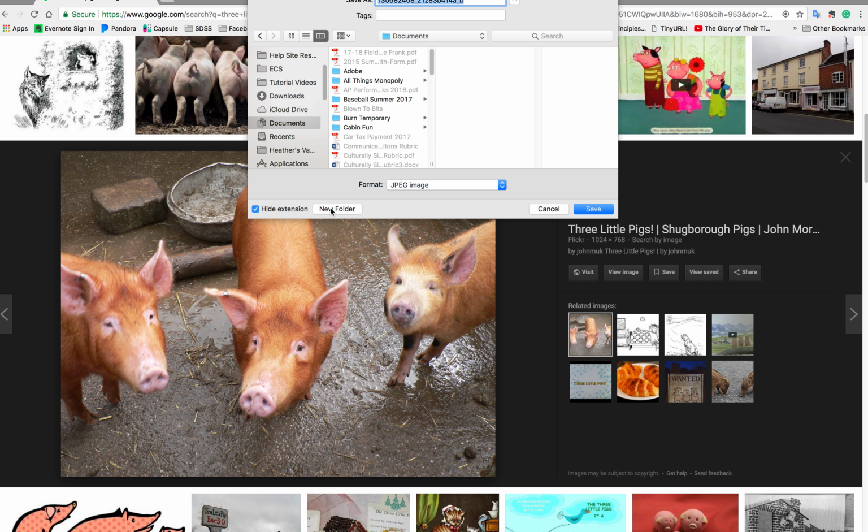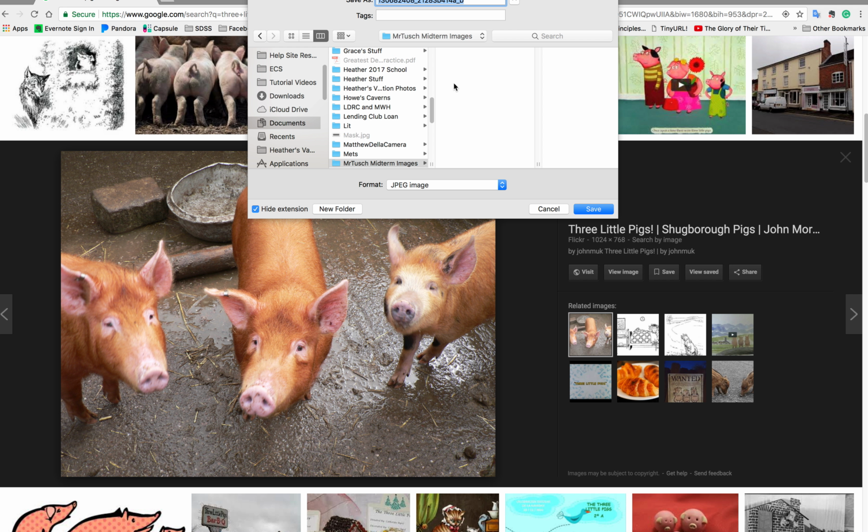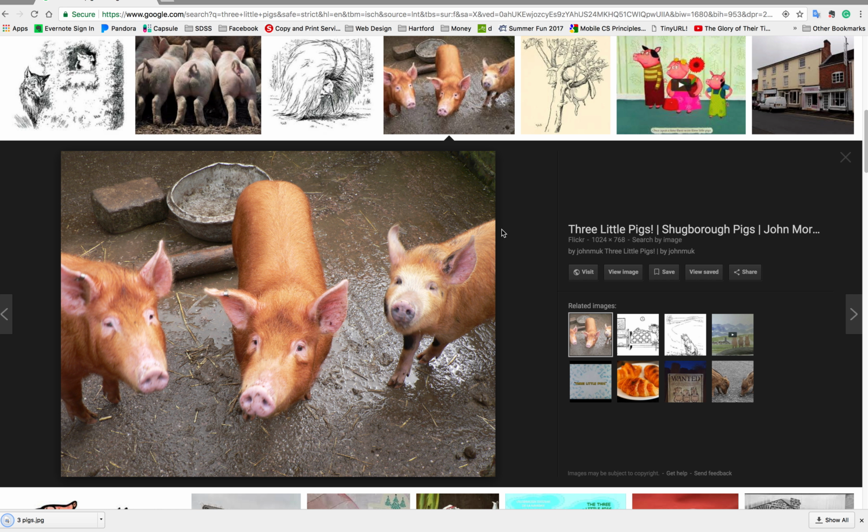Create a new folder so I can save it, and I'm going to say Mr. Tush Midterm Images. I'm going to just name it something I remember, like Midterm Images, so I know where it is, because I'm going to have to do that kind of work. I'm going to open up a folder, and I'm going to say Three Pigs. I'm going to rename it, so I'm not counting on the computer to remember it for me. And I'm going to click Save. That's one of my images.